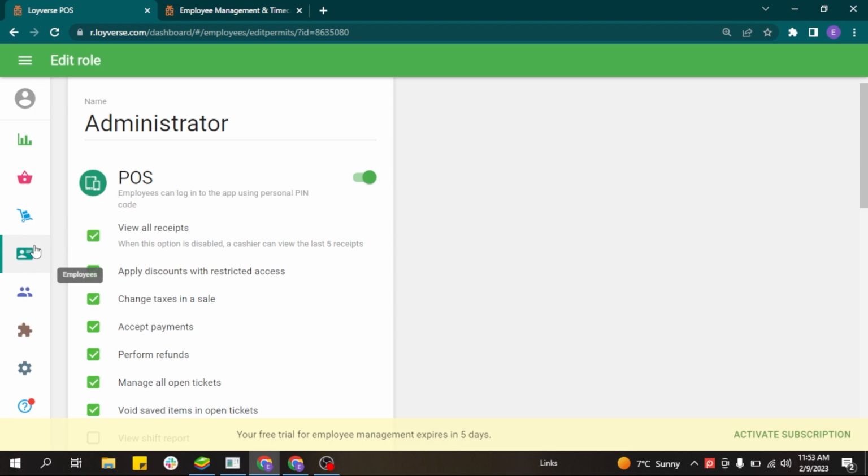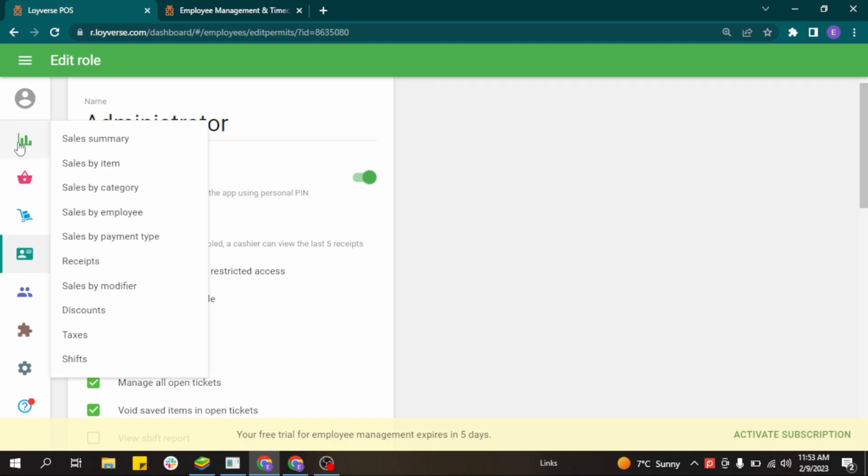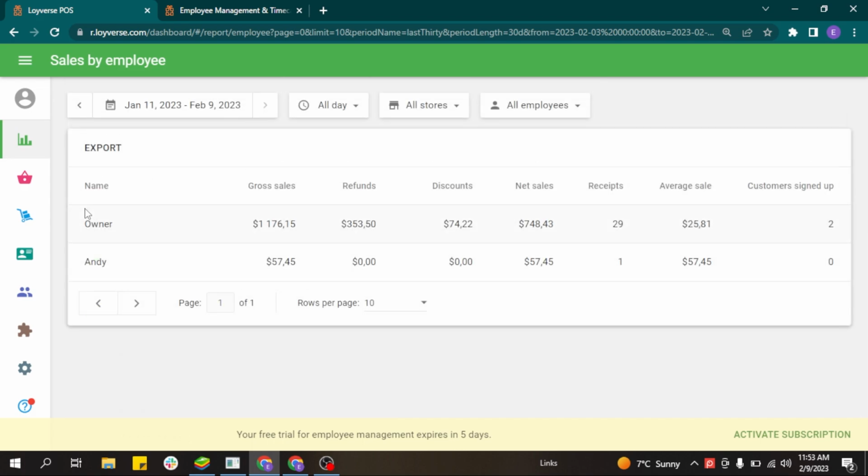Loyverse will generate a report for you for the sales of the employees. In the report section, you will be able to see the sales by employee report, where you can check the employees who worked in this period of time, and you will be able to see their gross sales, refunds, discounts, net sales, the number of receipts they have issued, what was their average sale, and also how many customers they signed up.